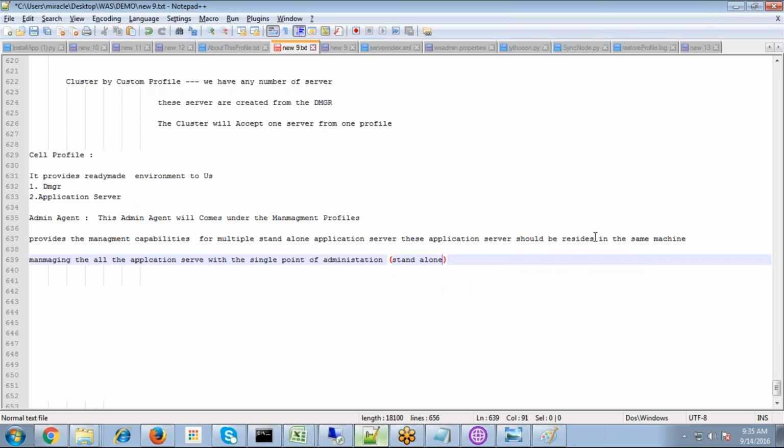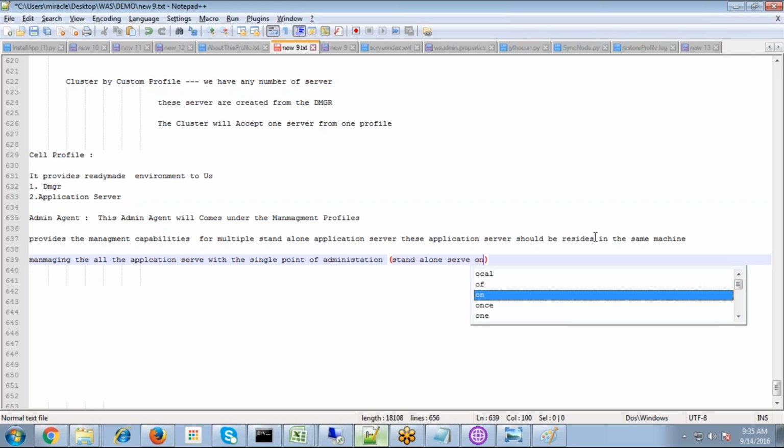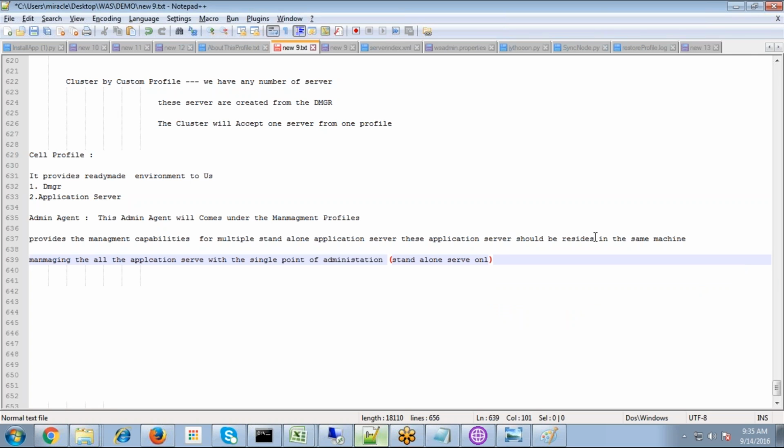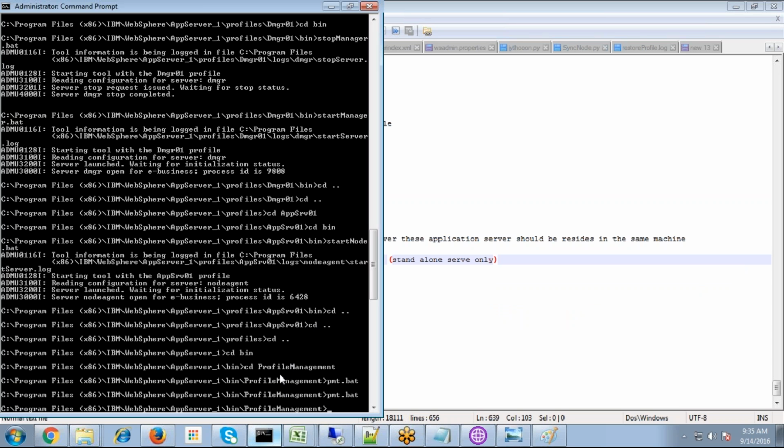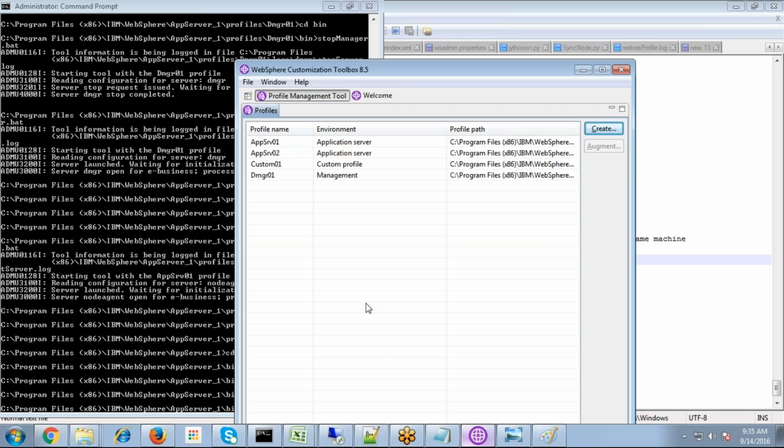Standalone servers only. Okay, let me create one admin agent. For that we need to go to the application server directly, and then go to the profile management. Within the profile management we have pmt.bat. After issuing the command, one pop-up will appear. Just click on create.